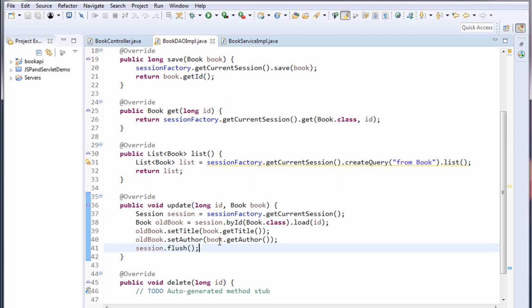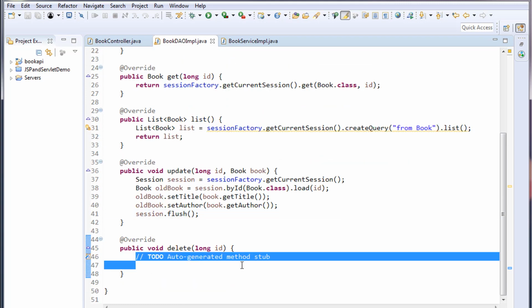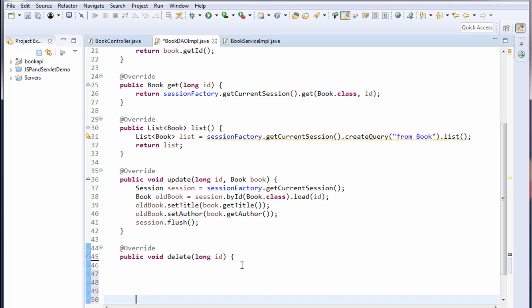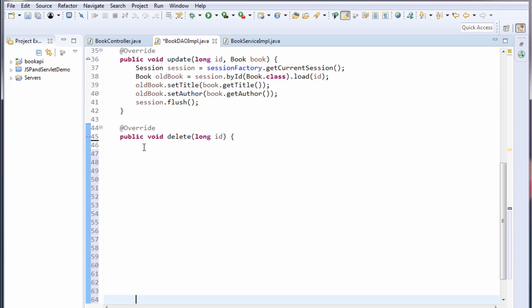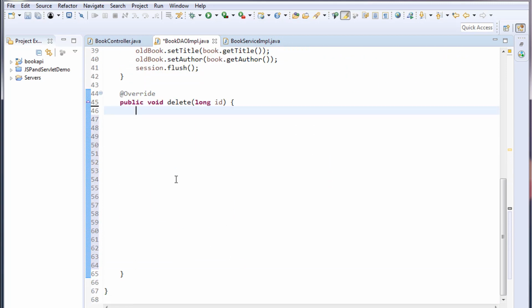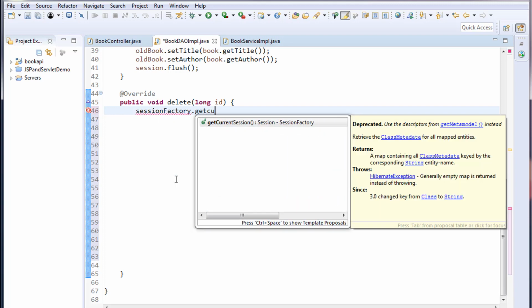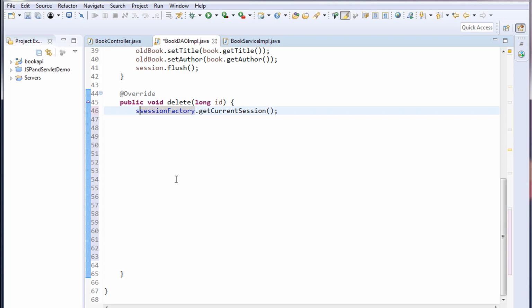Inside the BookDAOImpl, I'll remove these comments. Let me create some white space. Inside the delete method, I will make use of session factory. sessionFactory.getCurrentSession(). I'm going to store this in a session.